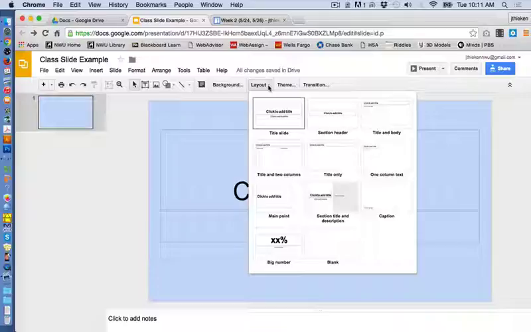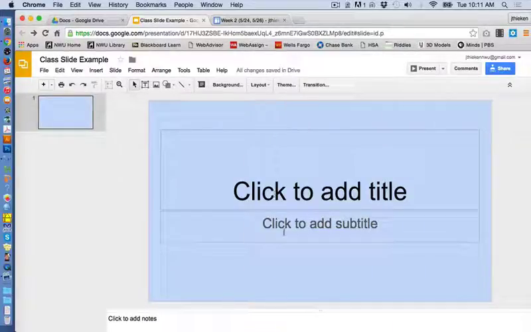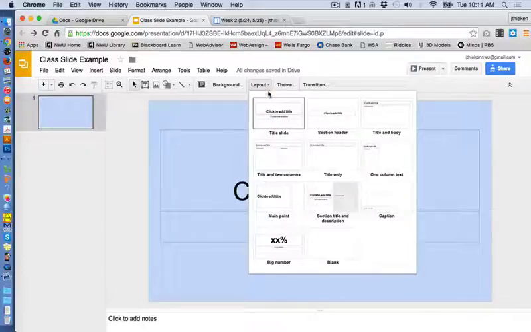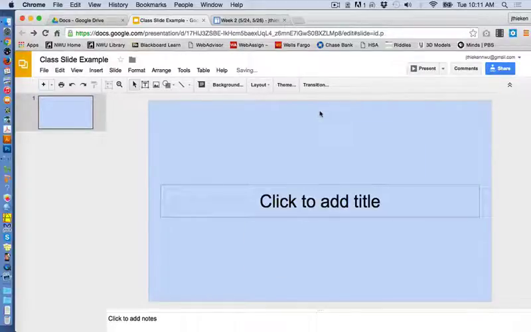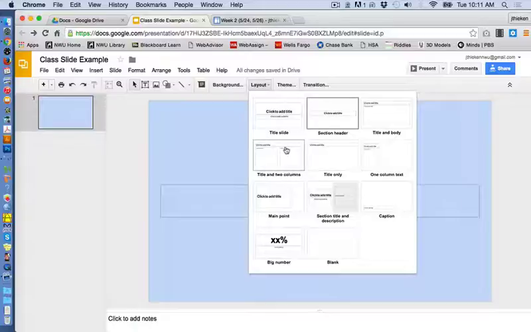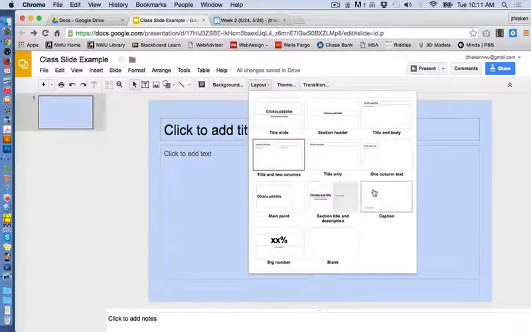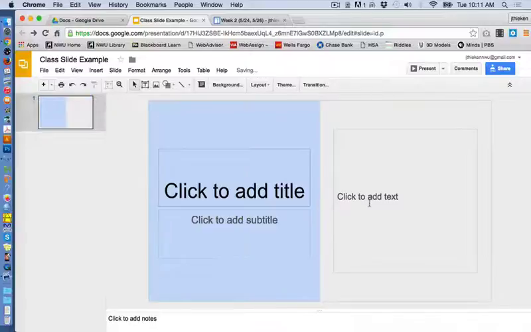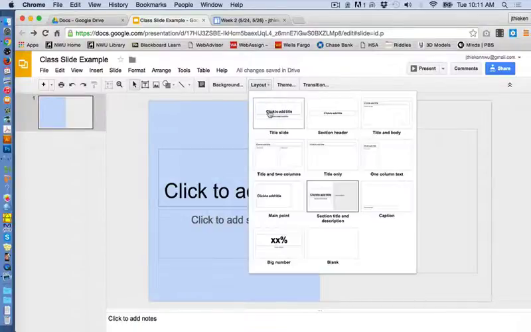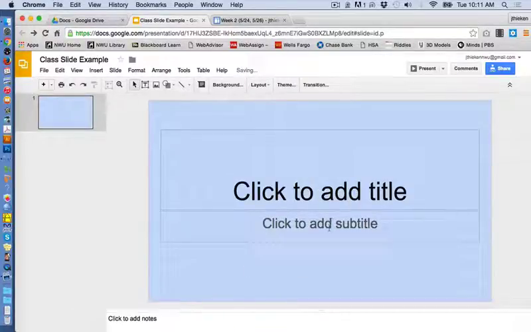Okay, now the layout. So I have all these different versions. So right now you'll see I have a big title and a subtitle. So I just have two things. I can change that to just one title. I can change that to looks like a title and then two boxes. All right, so I have all these different layouts. All right, I have a nice little title, subtitle, and then text here. So kind of half shaded, half unshaded. All right, I'm going to stick with the big title and the subtitle.